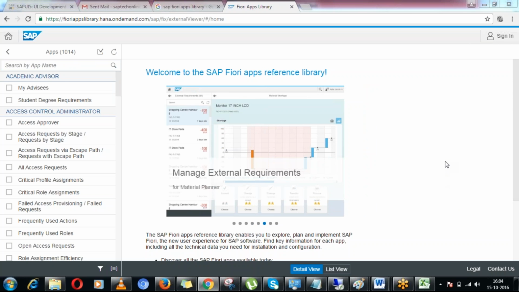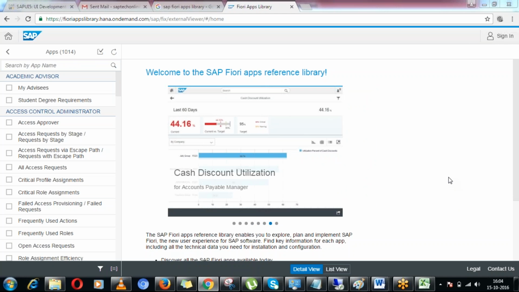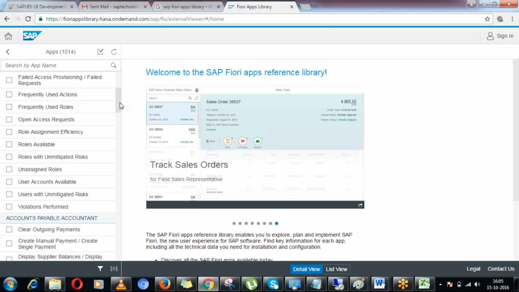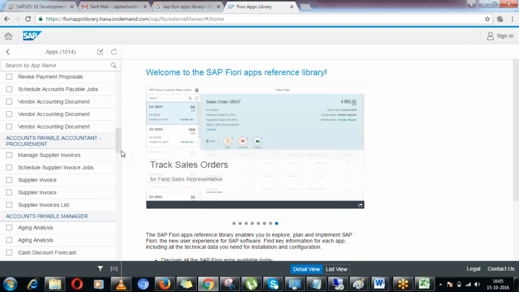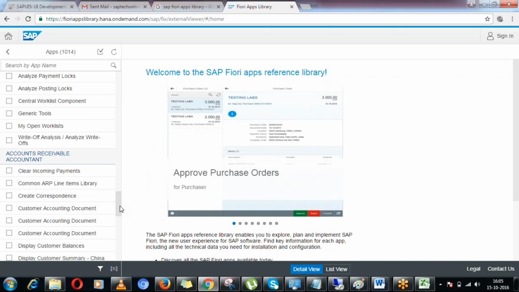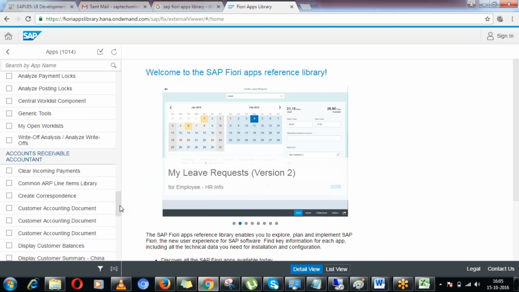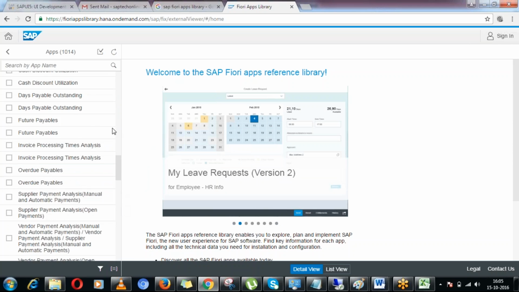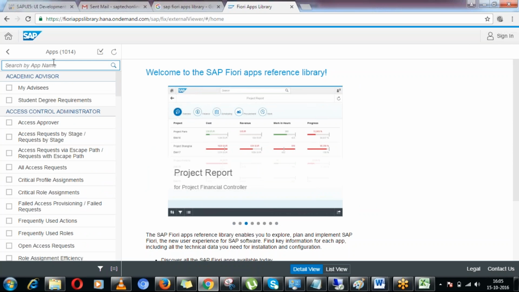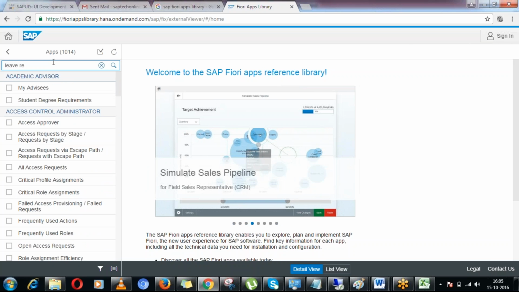One second. So any organization can use among these 1014 applications directly. They can use the standard application, or they can customize the standard application and use it. Okay, so let's take an example like leave request. I have mentioned some leave request application.